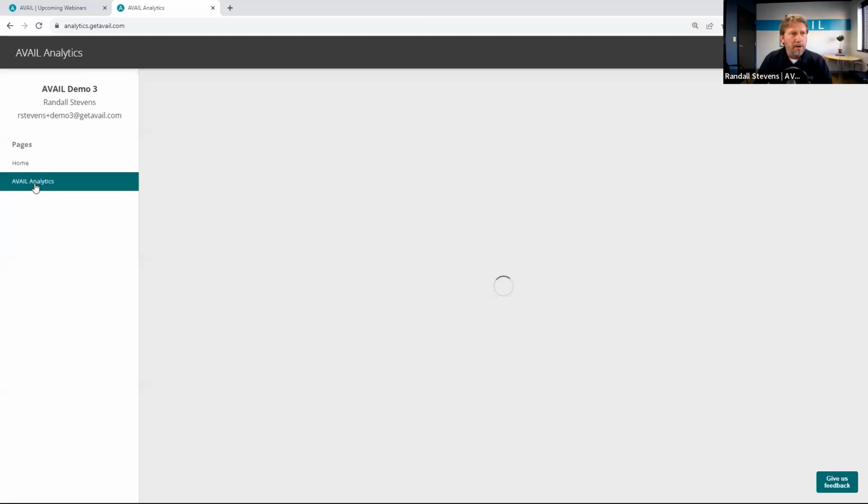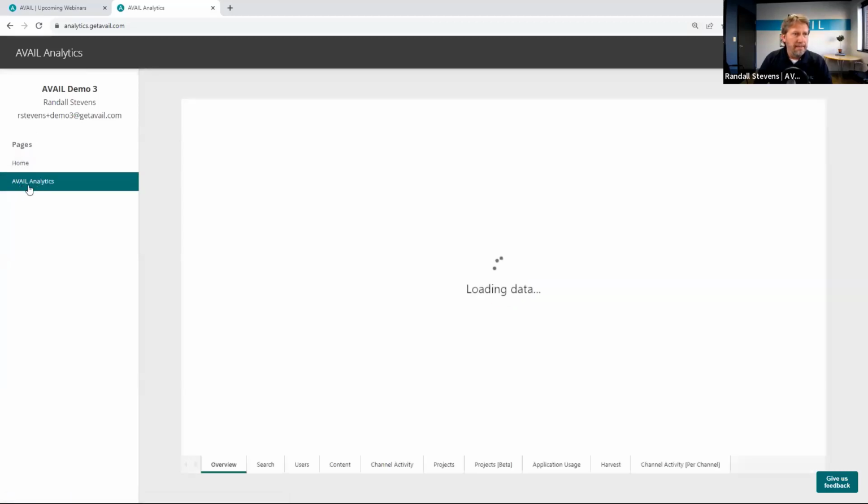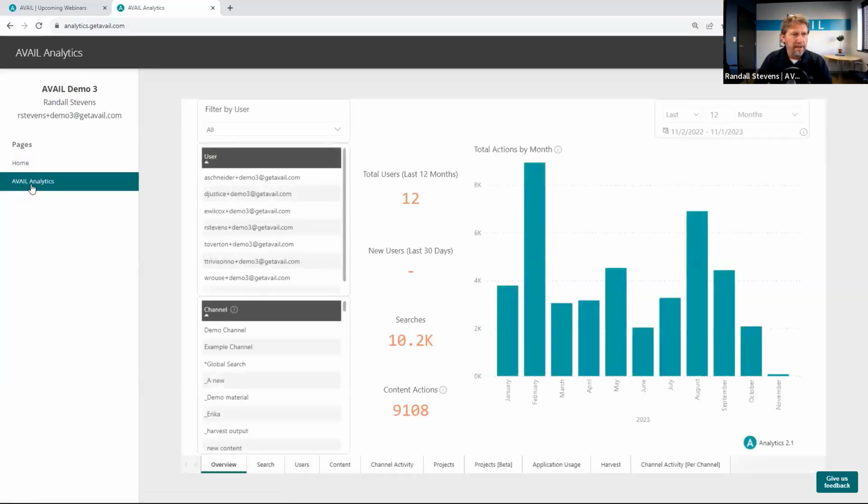So all right, over on the left, you'll see it says AVAIL Analytics. If you click on that, what you're going to see then is an initial dashboard.